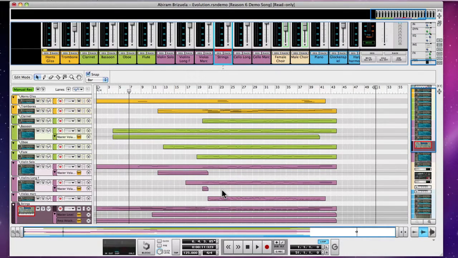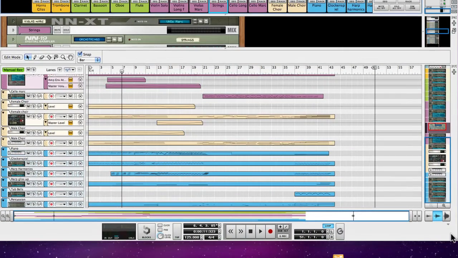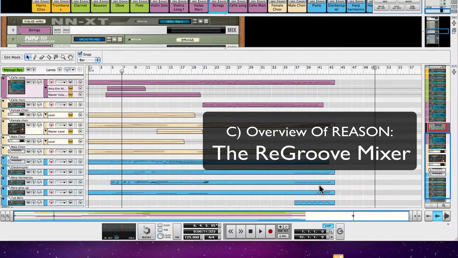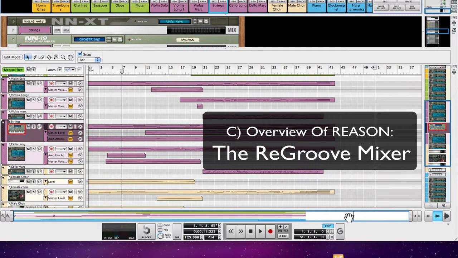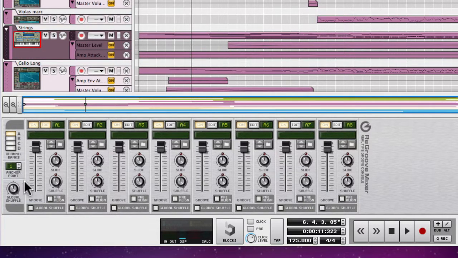Now the fourth window, which is kind of hidden a little bit, is called the Regroove Mixer. Down here, you hit that little button and bam, the Regroove Mixer will pop up down here. This allows you to alter your MIDI data by sliding it forward or backwards or shuffling it more or less, and you can go to these predefined groove templates. There's also a global shuffle.